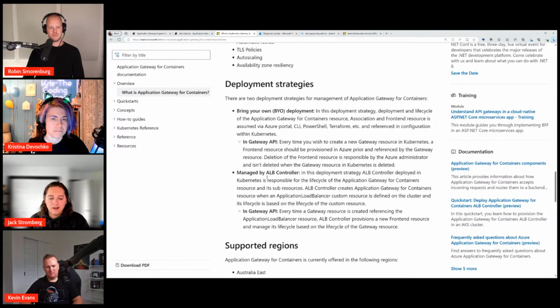Depending on how your shop operates, bring your own might be the best way to go, or the managed scenario might be the best way to go. But there isn't one deployment strategy that's better than the other one. It totally depends on how the organization operates and what you prefer. It's preference.